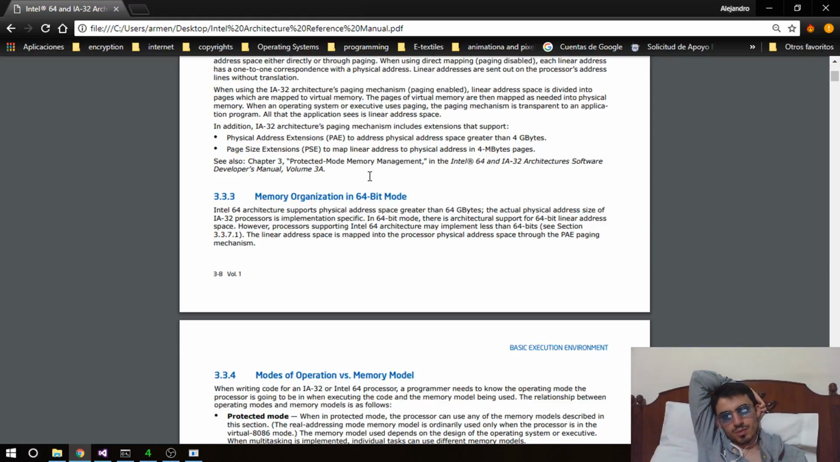Okay, so 64-bit mode architecture handles it the same way with PAE, even though they have a 64-bit address space. They use this PAE.